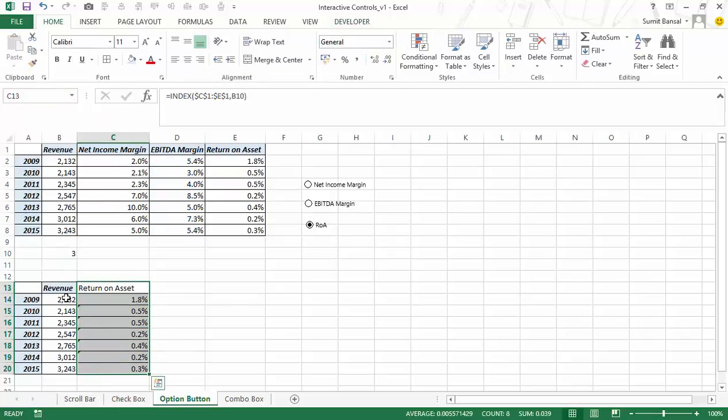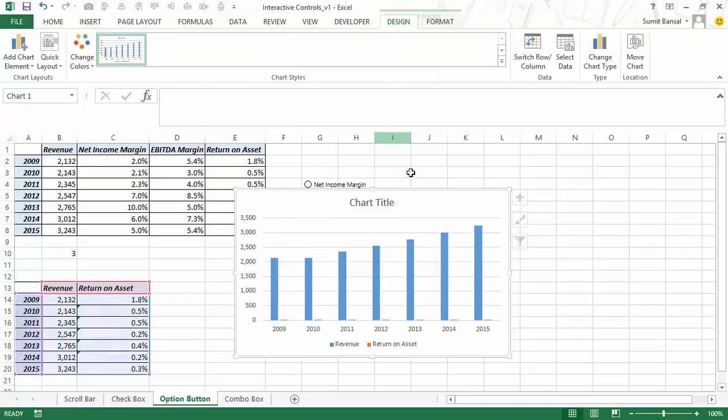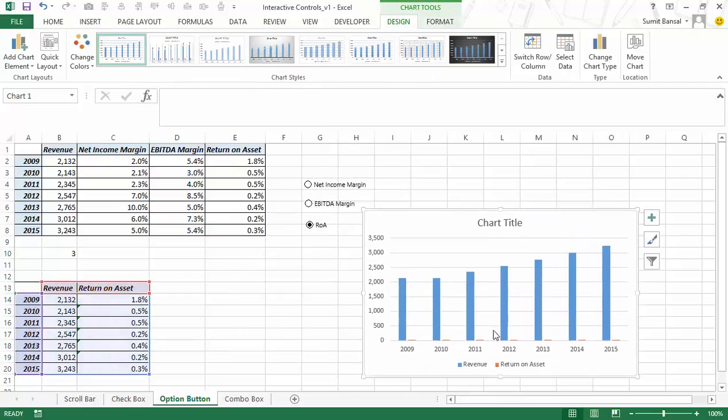Let me give a border to it and maybe format it in the same way. So this becomes the analysis that is coming out using this data. I have these controls in place, and now if I insert a chart, say I insert a bar chart, you can see that I have the revenue, I have the return on asset.